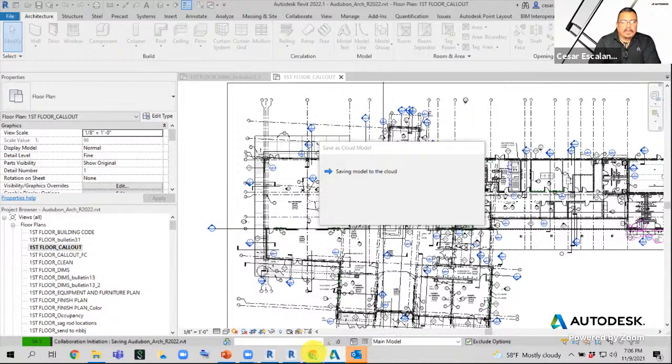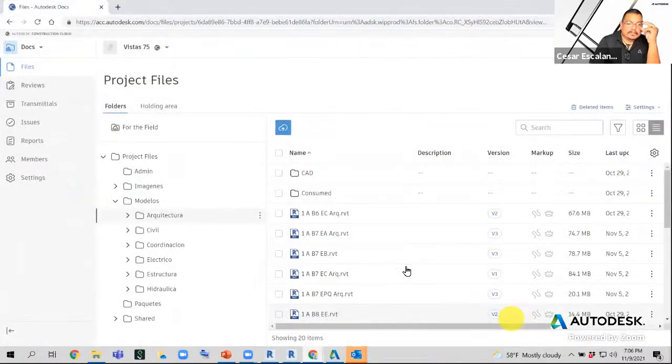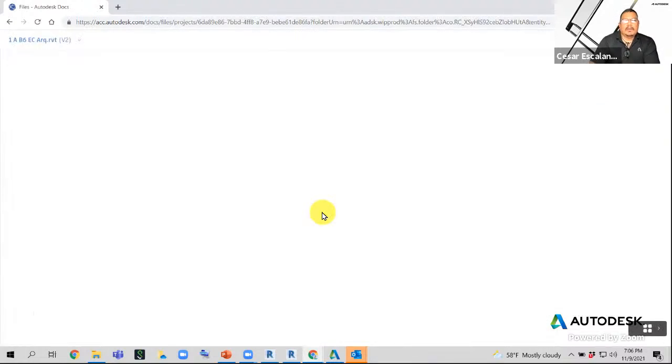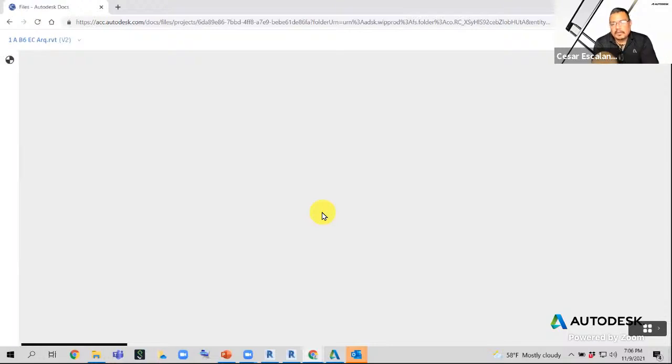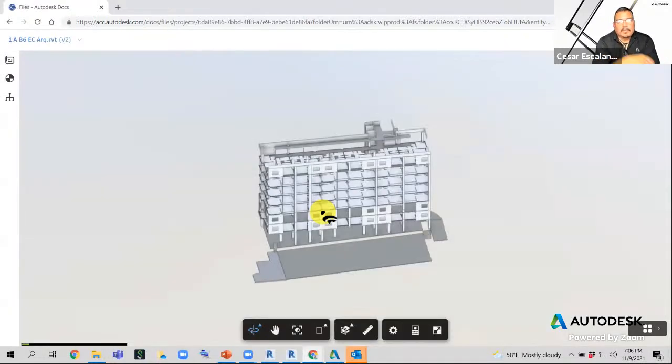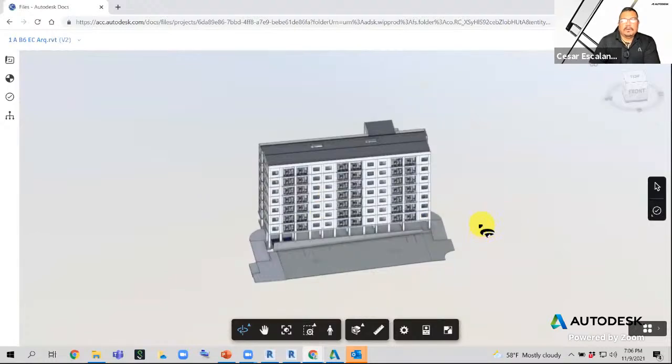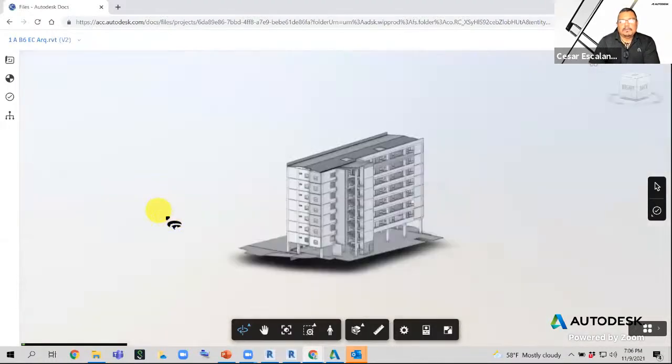So in the cloud, I have still a few percentage to go over. In the cloud, once something is uploaded as either a static model or a cloud model, teams can open the Autodesk viewer and use the three-dimensional capabilities of the viewer to inspect the model.